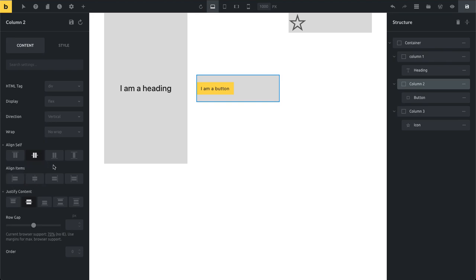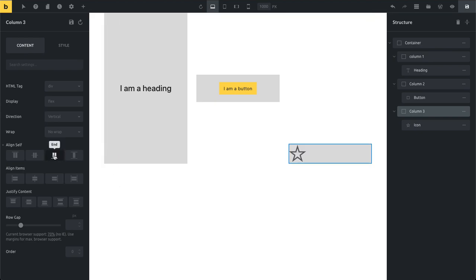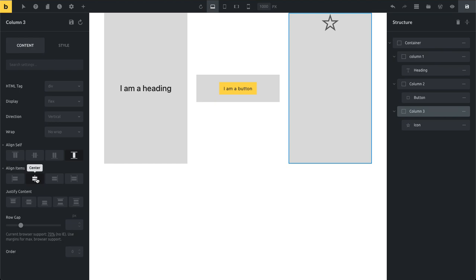So many different options. Last column, I can maybe say I want to align this one at the very end. So align self, I would set to end. I can do it centered at the top and stretch it. And you can see, just via a few clicks, how easy it is to adjust my layout, just like that.